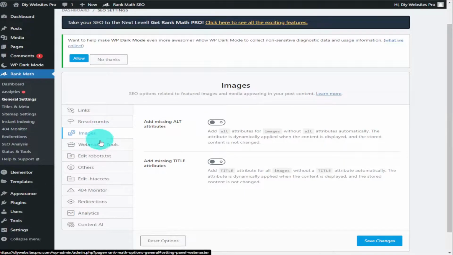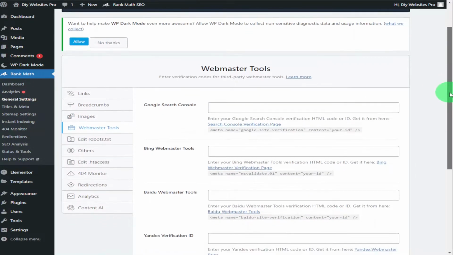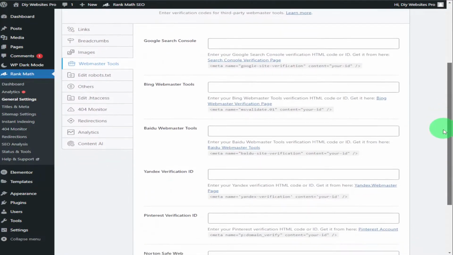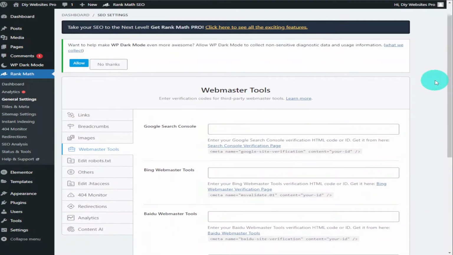Moving on again now, we're going to go to Webmaster Tools. This section allows you to easily add verification codes for Google, Bing, Yandex and a few others. Rank Math have made this process extremely easy to do. All you need to do is copy and paste your generated code into their relevant box.